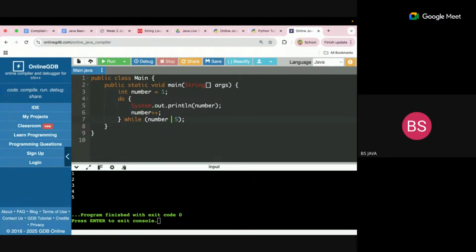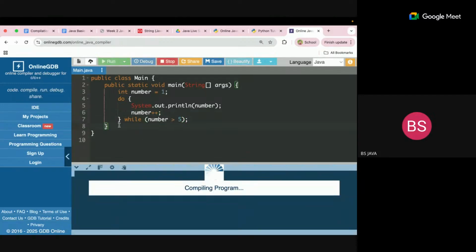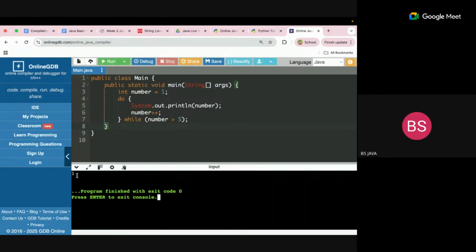Suppose I change this condition to a false condition, number greater than 5. Number equal to 1, and here number will become 2, 2 greater than 5 is false, and what we will get is 1 as the output. But in the while loop, we won't get anything, right? You understood, ma'am, why we use this do while loop? In a real world scenario, we may have to execute something at least once, even though the condition becomes false.